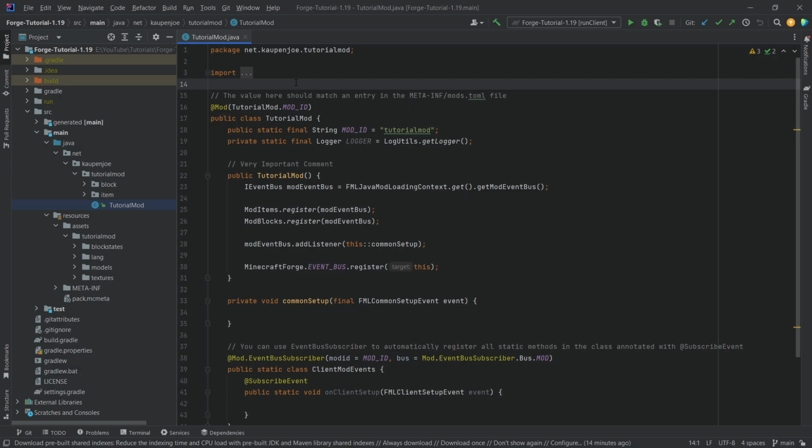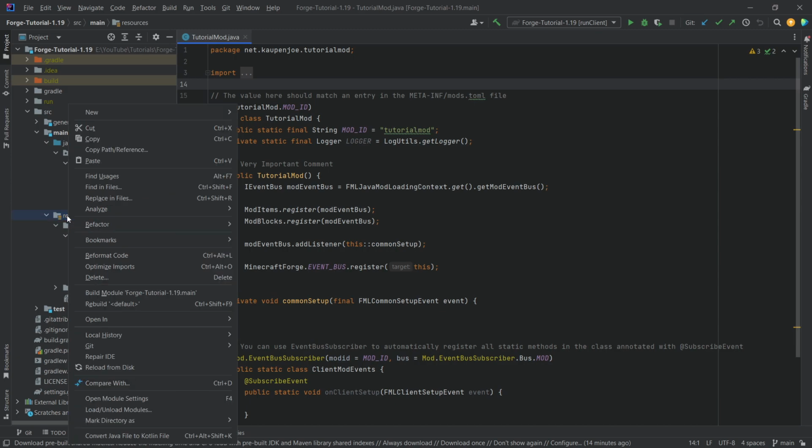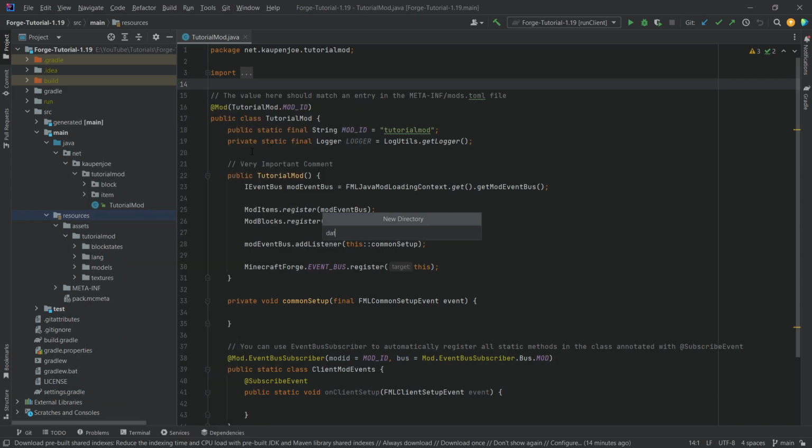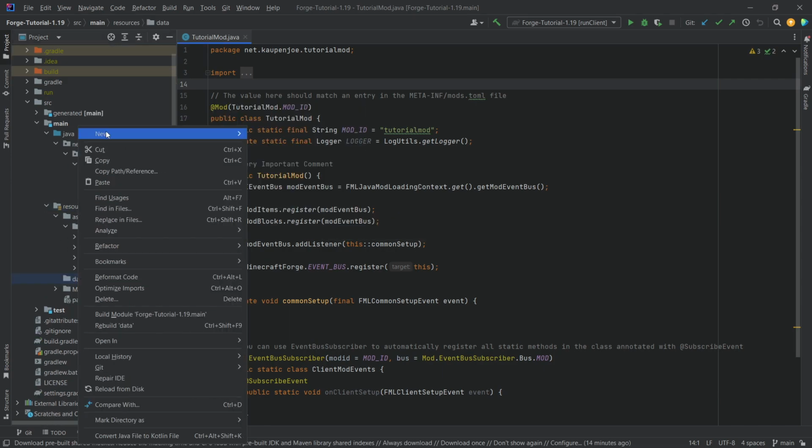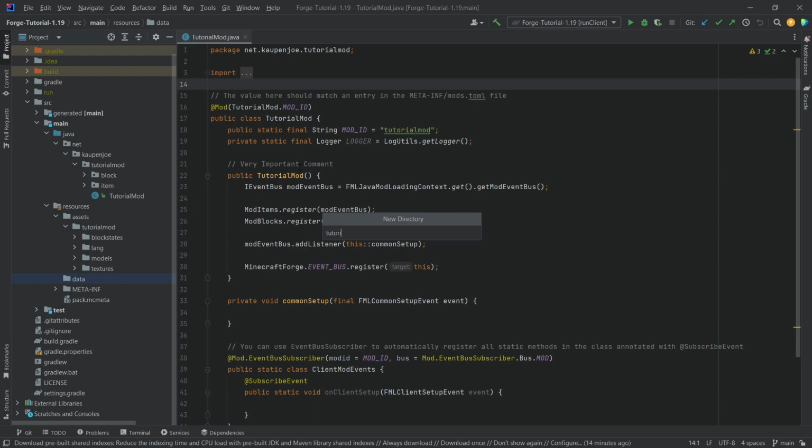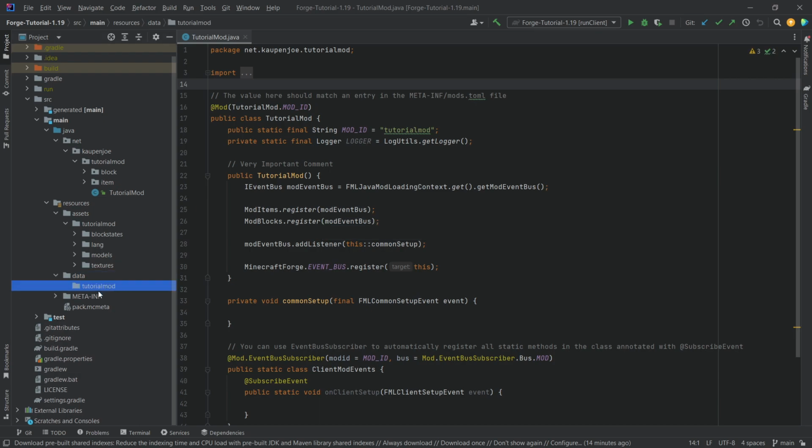So first things first, all of this is going to happen in a JSON file format, and it's all happening in the data folder. So for this, we need to create a new folder structure in the resources folder. Right-click, new directory called data. And then inside of there, we want to make a new folder, once again with the name of our mod ID, in our case, tutorial mod.